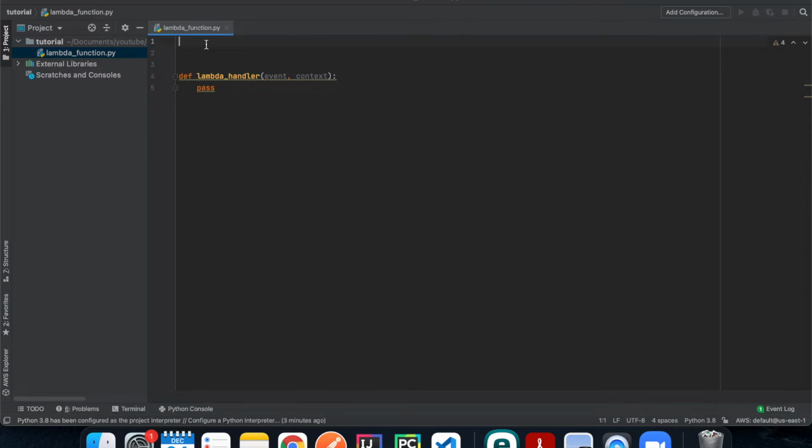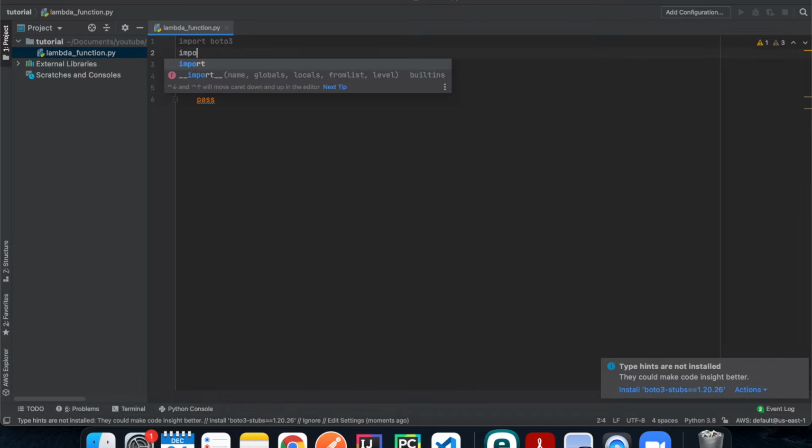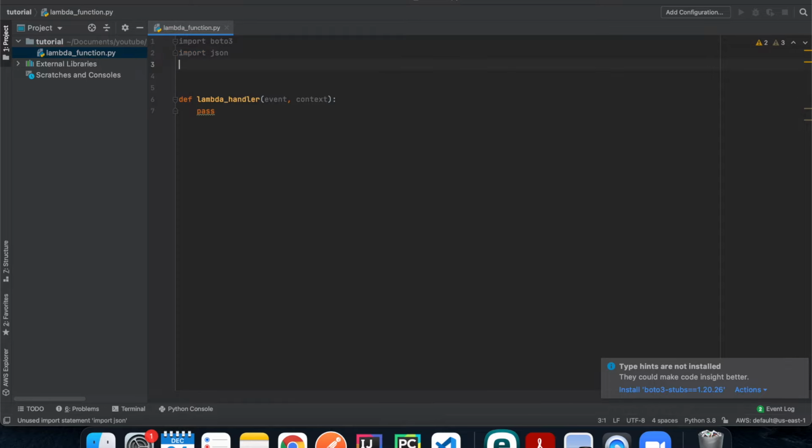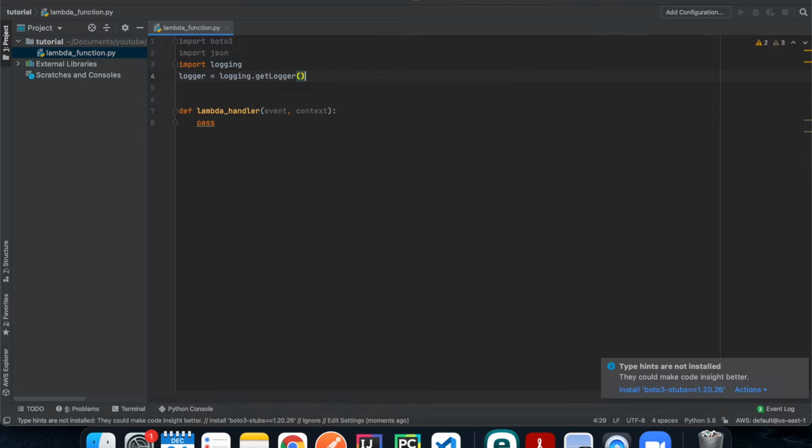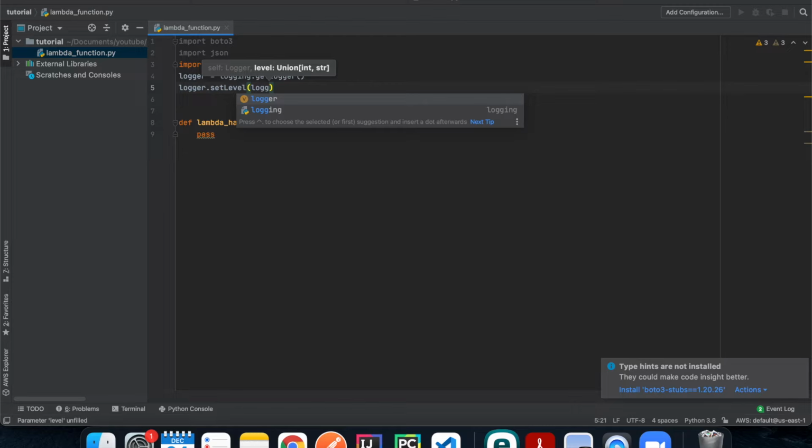And now we're gonna import all the modules that we need for the API. The first one is boto3. And then we also need the JSON module. And then we're gonna use the logging module as well. And in here, we're just gonna define our logger. It's called logging.getLogger. And then we're gonna set the logger level. We are just gonna do INFO.